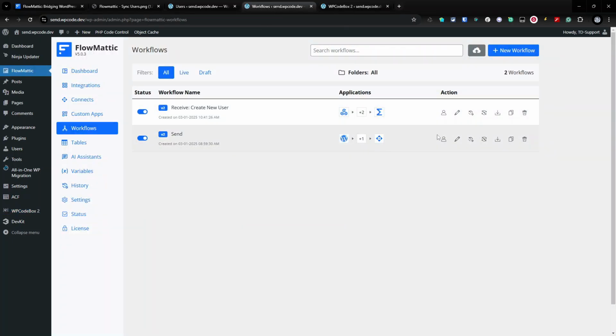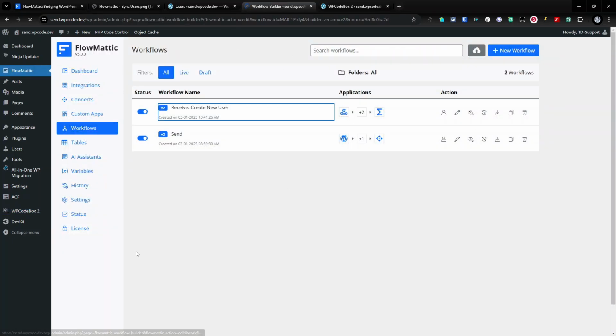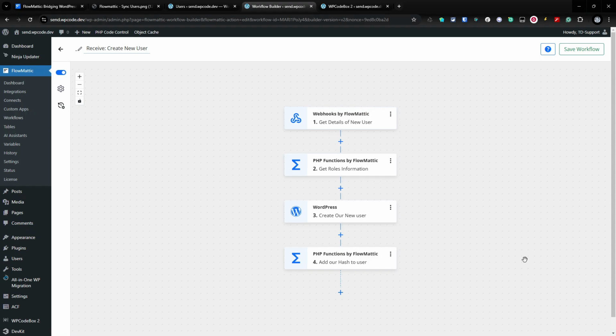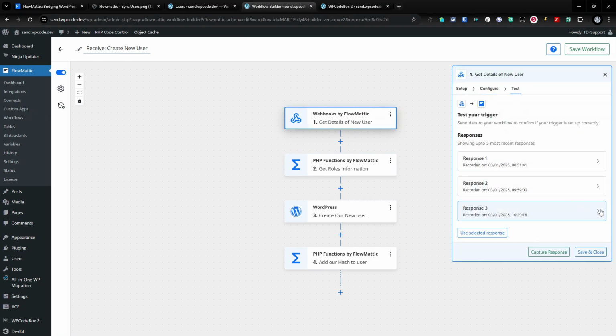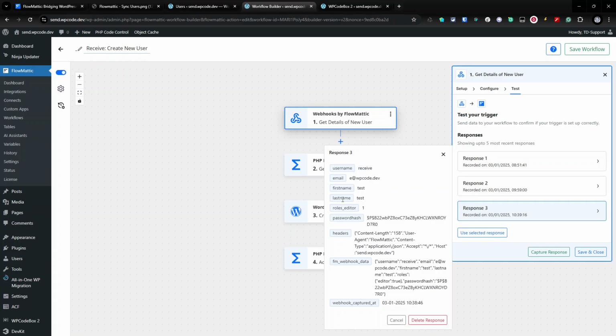So if we head over to the receive now, this is what creates the new user on the receiving site. This is just a webhook. It's triggered by a webhook, and this gets your data from your send. So this is the data we've sent over: a password hash, for example, roles editor, last name, first name, email, username. And down here, you've got your hook data without it being taken into individual responses.